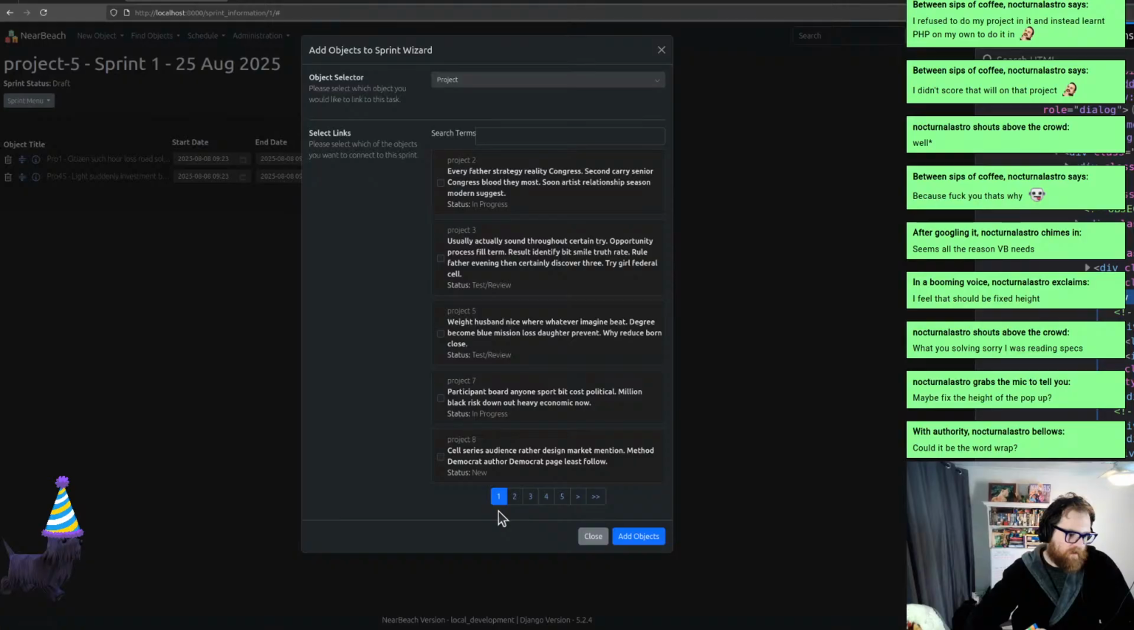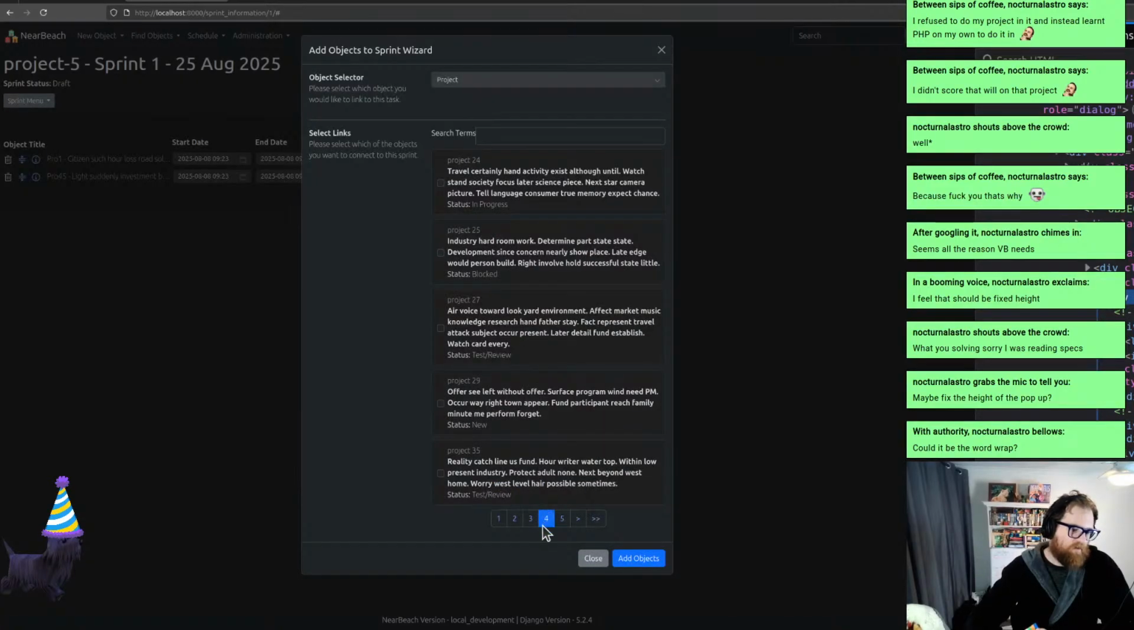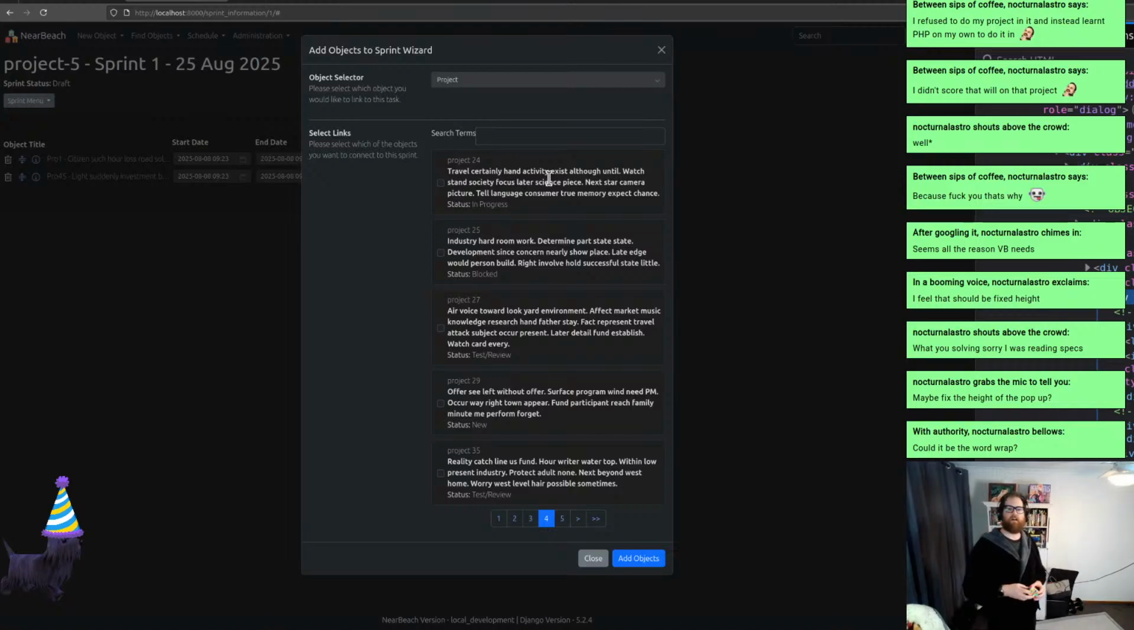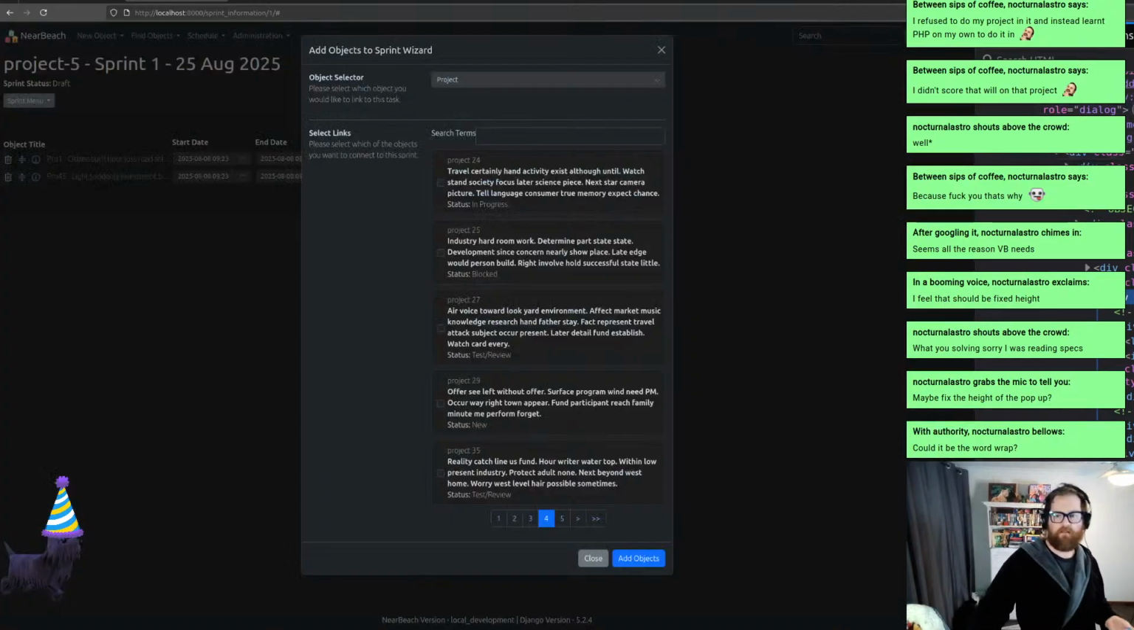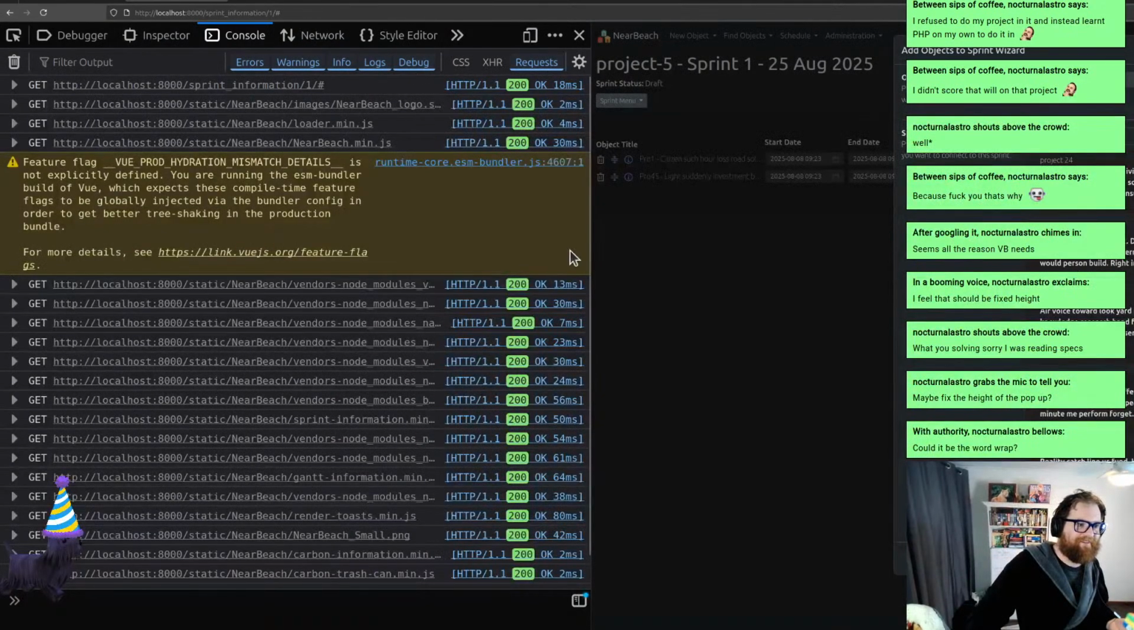One and three, are they all... One problem is that these are all different sizes because they've got different text and stuff like that. Maybe fix the type, could be word wrap. Yeah, that should be grabbing the... Let's go offline for the network.